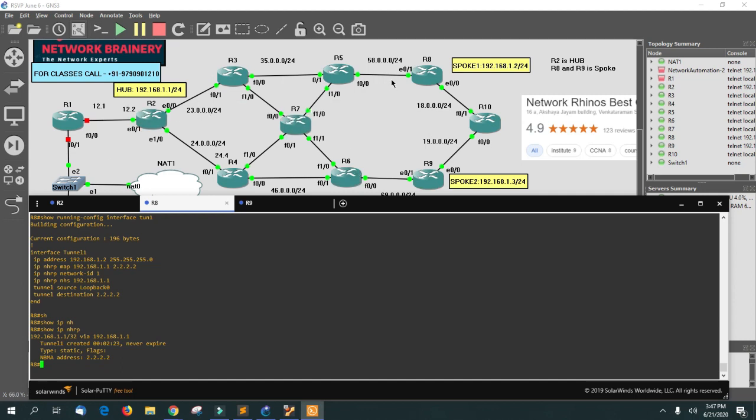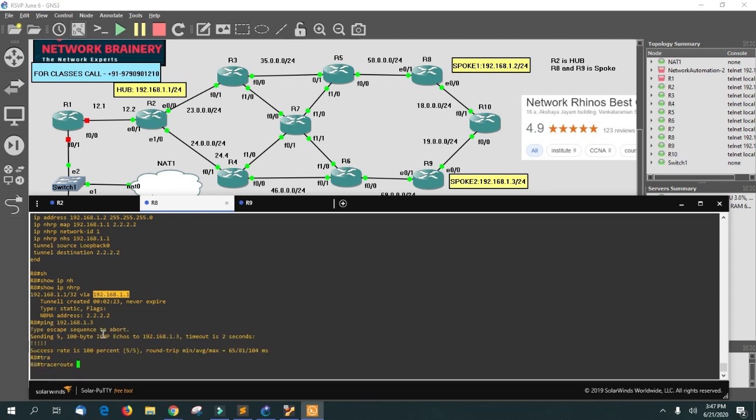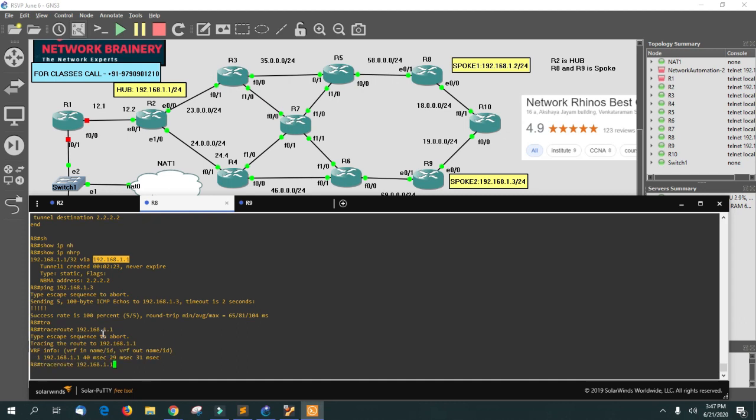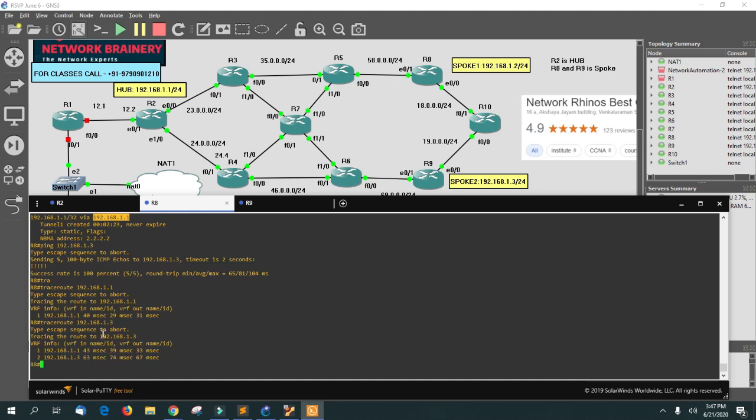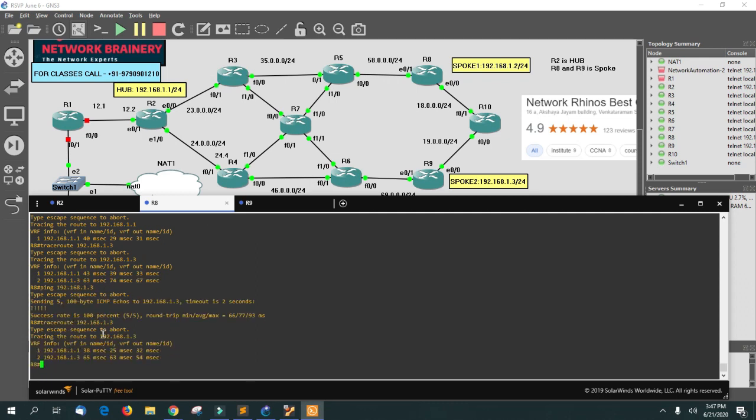In phase 2, you'll see that R8 tracing to R9 goes directly. So it forms a tunnel like this. It goes here, it comes exactly here without disturbing R2. Let me ping 192.168.1.3, which is R9's tunnel interface. I can ping. If I do a traceroute, every time I trace, it goes via the hub router. That's the feature. Thank you guys.